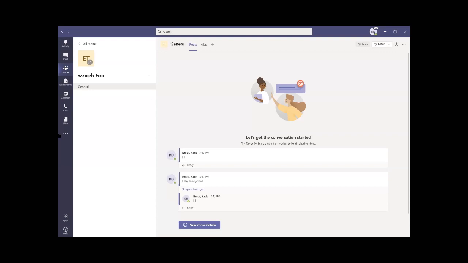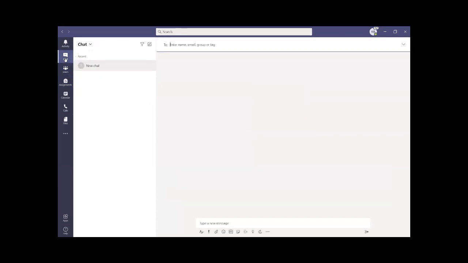Now let's take a look at the chat tab located just above the Teams icon in the menu column. Click on the chat tab to open it. In this tab, you can message individuals from any of your teams individually or create small group chats with individuals from any of your teams.